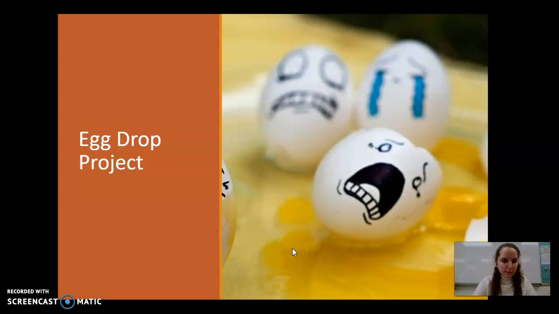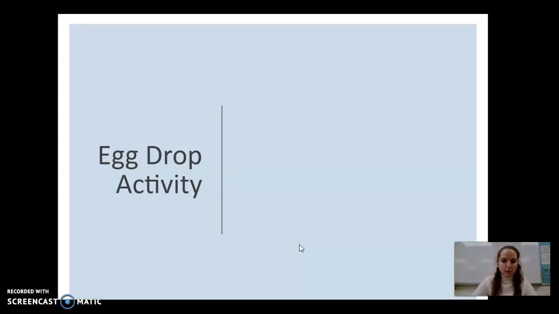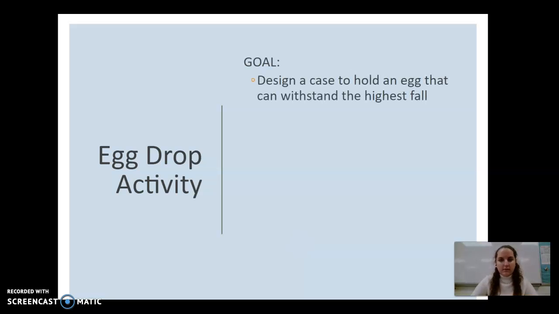All right, everyone, so as part of our momentum unit, we are going to have you do an egg drop project. So let's just introduce this and see what it's all about. So the egg drop activity, the goal of this activity is to design a case to hold an egg that is going to withstand the highest fall. So this egg is your friend, it's your best friend.